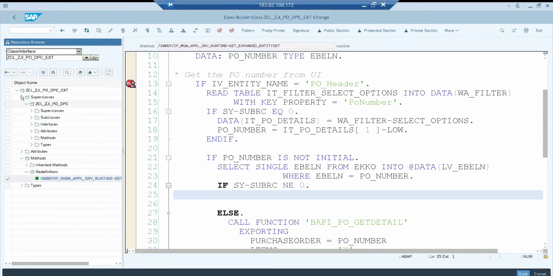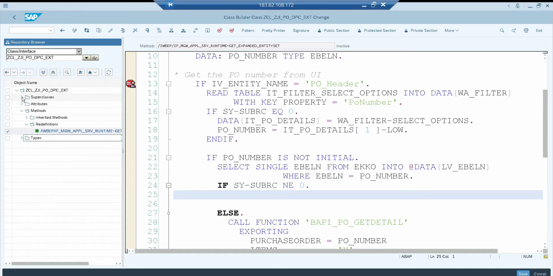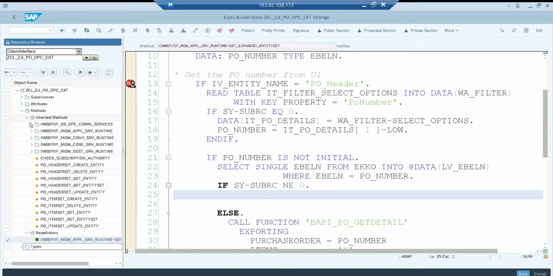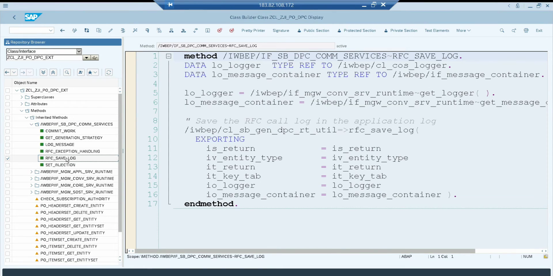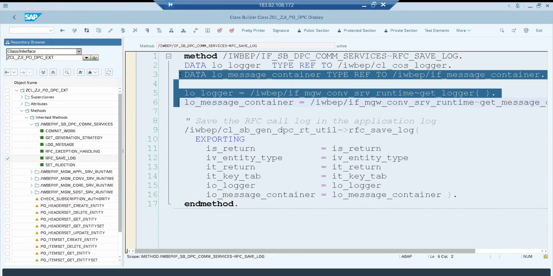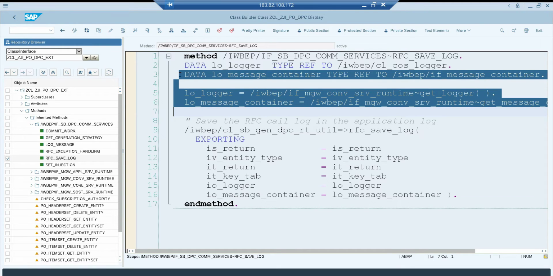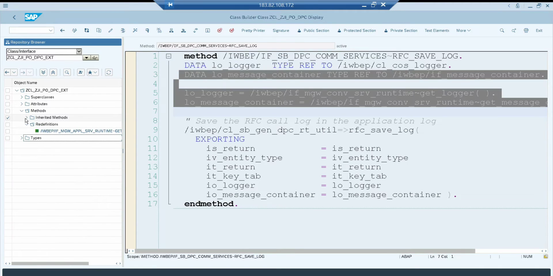Superclass, okay, no, methods, I believe inherited method, common services, and go here. Yes, RFC save log. They have a message container. I'm going to use the same thing. This is the one, LO message container. Okay, so I want this line, I want the 6th line as well, so this needs to be initiated. Okay, I don't want the logger now. So what I'm going to do is let me copy this 3, 5 and 6, but I want only the 3rd and 6th line, and go back to your method.